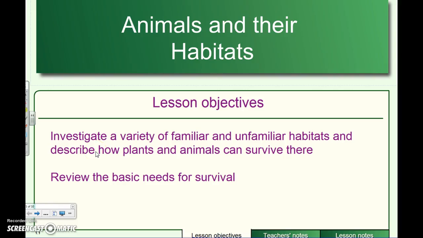Alright, hi everyone. Today we are going to be talking about animals and their habitats. The objectives for today are we're going to investigate a variety of familiar and unfamiliar habitats and describe how plants and animals can survive there. And we're going to review the basic needs for survival for different animals.